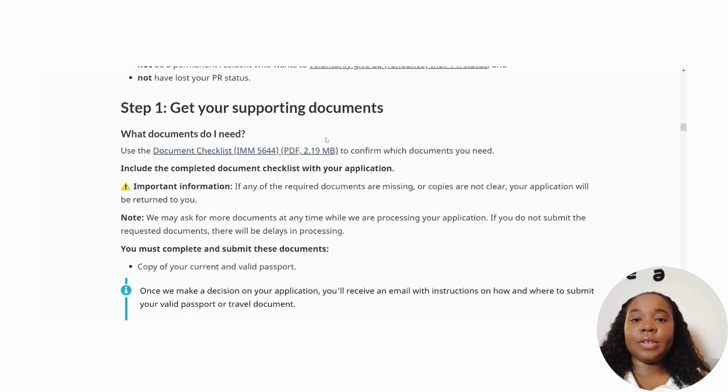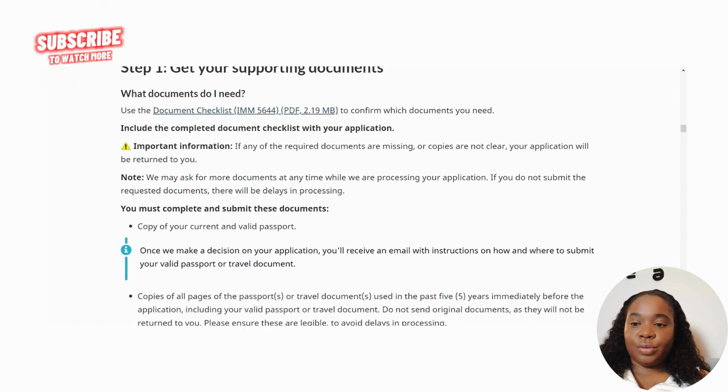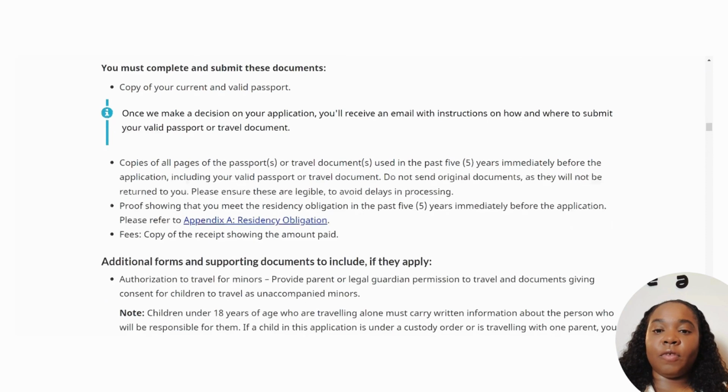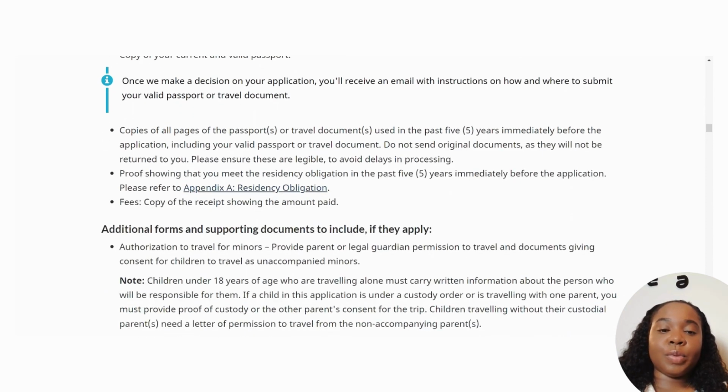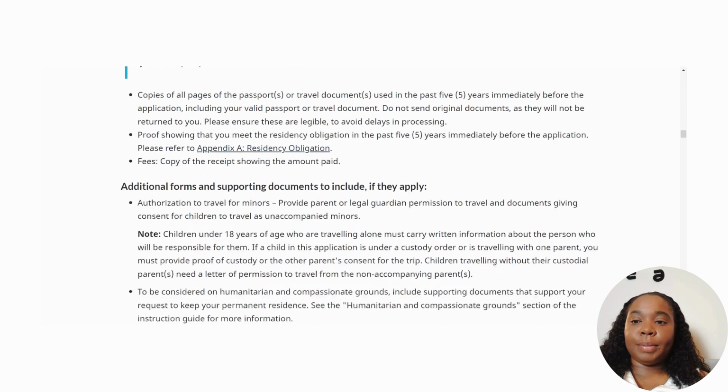The first step is getting your supporting documents and the document checklist. As I mentioned before, you need to have this included in your application and uploaded once you're prompted to do so. You must have a copy of your valid passport as well as copies of all the pages in your passport that have information on them, stamps, and so forth. You should not be sending your original passport with your application, if you're applying on paper.